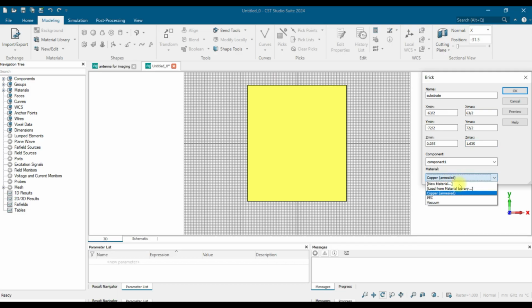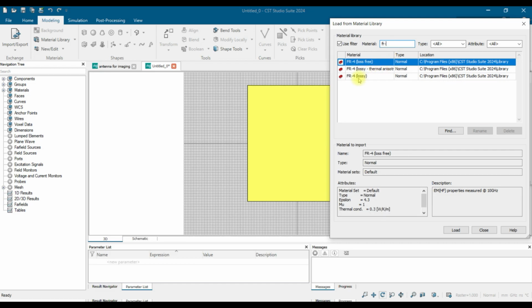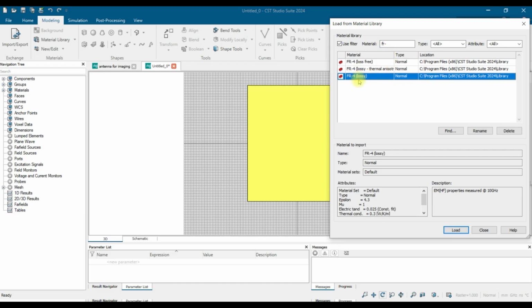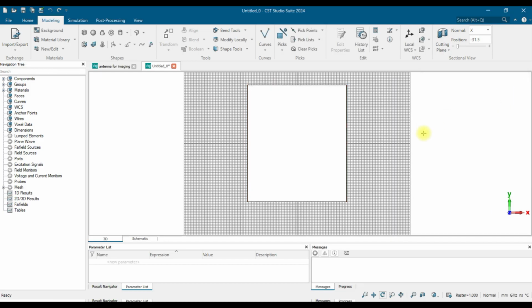Okay, and now we need to choose the material from the library. We go with FR4 lossy, which has the epsilon value 4.3 as usual, and then click on preview, click OK. So the substrate I have placed on top of the ground.